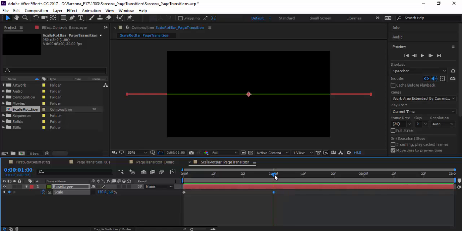So now we need to rotate it. So our first one is we scaled it. Bloop, the scale went up. Now we need to rotate it. So right at this point, we want to start rotating. So we have to say, at this point is when we're going to start rotating. So we hit R to get to rotate. Make sure you go right to the end of that animation.